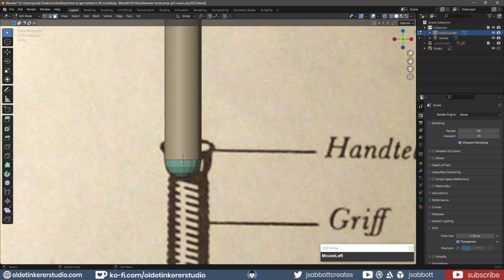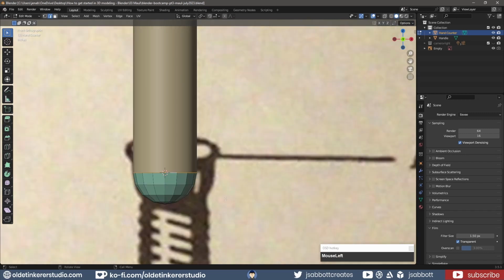In edge mode, which is 2, use Alt and the left mouse button to select the top edge loop. Use the E and S keys to move your mouse to scale in the edge until it is just slightly smaller than the radius of the handle. Using Ctrl R, add a horizontal edge loop to the top face loop. Double-click to confirm the edge loop.